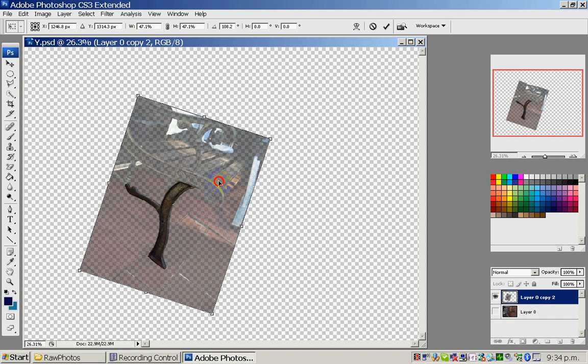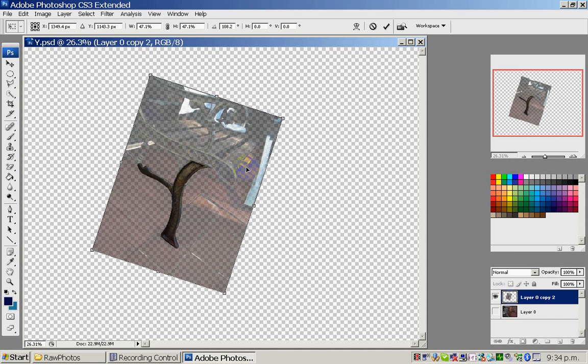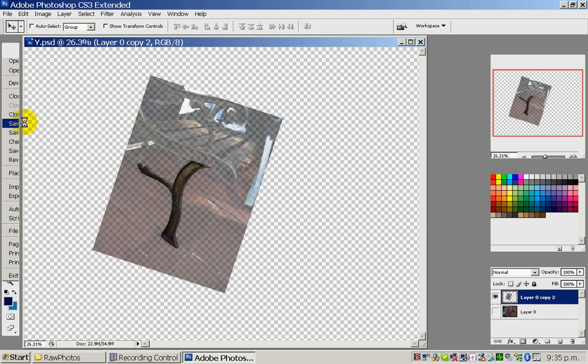Okay, got that? Now, when you're happy with your sizing and the location, or the rotation of your image, double click on it. There you go. Now, do not forget to save. Now you can go save. Okay. Now that we are done, that's okay.